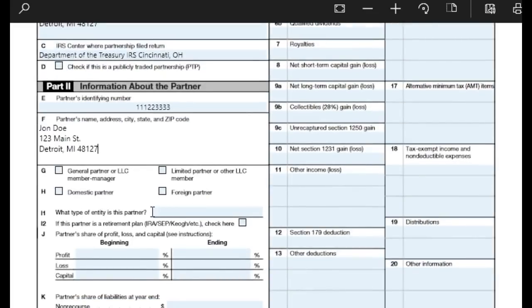For those that are just filling this out as a simple general partnership LLC, we'll move on to section G here. We're going to check that we are a general partner or LLC member manager. If you're a limited partner in this particular business, then you click that limited partner. But most of you are just going to be general partners. And a general partner is someone that's actively involved in the business.